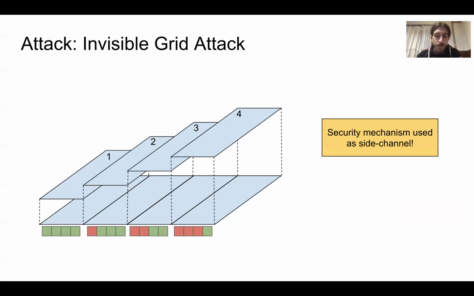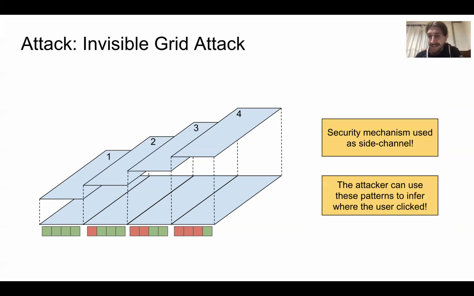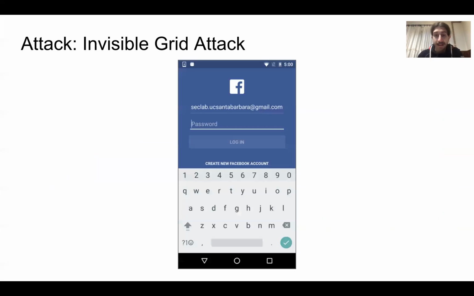Okay. So this was beautiful because basically we use the security mechanism, which is the obscured flag, as a side channel to know where the user clicked. And again, the attacker can use these patterns to infer where the user clicked. And again, the irony of using this security mechanism is that we showed it's easy to bypass it.